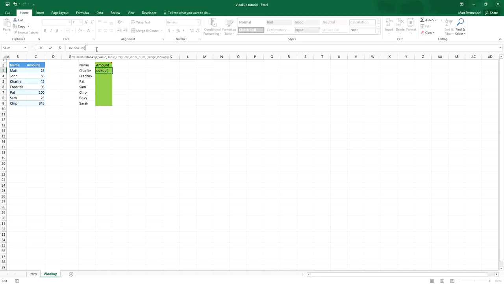As soon as you open the brackets, the VLOOKUP shows you the different components of this formula. Your lookup value will be a value in the table you're currently using, and it'll be the value that is common between both tables. You can see over here we've got name, and here we have name. So we'll use that as our lookup value.